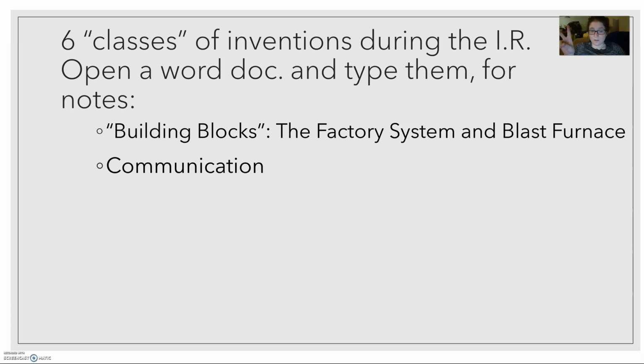Second class of inventions, communication type inventions. Things that let you communicate with other people faster, easier, more accurately, etc. So, class 2, communication. Third class of inventions, energy. What makes power? What transports the power? And so on and so forth. So, different kinds of energy production, different kinds of power plants. All we need to write down for the moment is energy. That's our third class of invention.